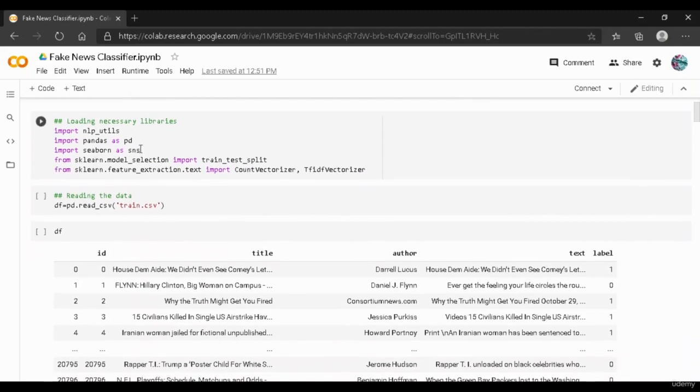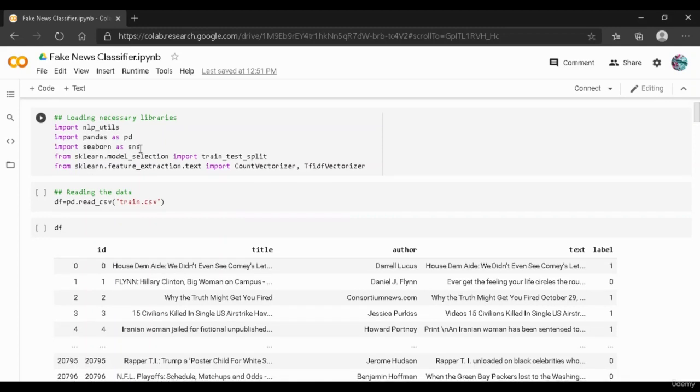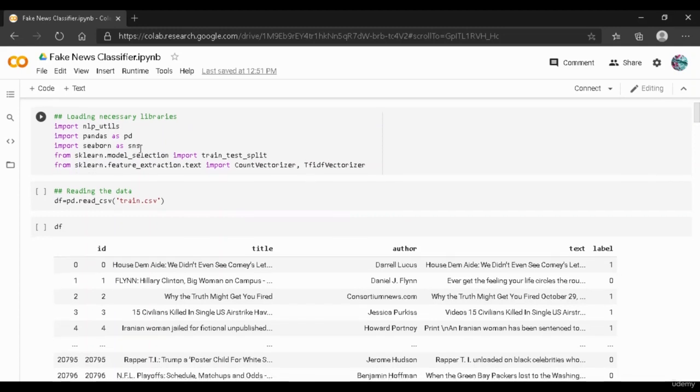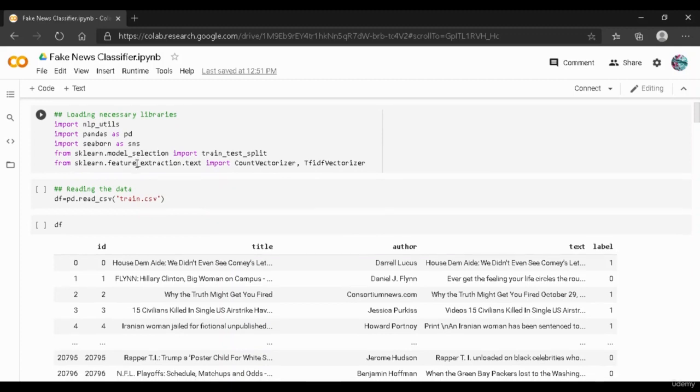And then we have pandas. We have imported pandas, and pandas will help us to create data structures, and not only create them, but also manipulate those data structures, and we are going to read our dataset with the help of pandas. And then we have imported Seaborn, and Seaborn will help us to visualize statistical graphs. Seaborn is basically a data visualization library which is based on Matplotlib.